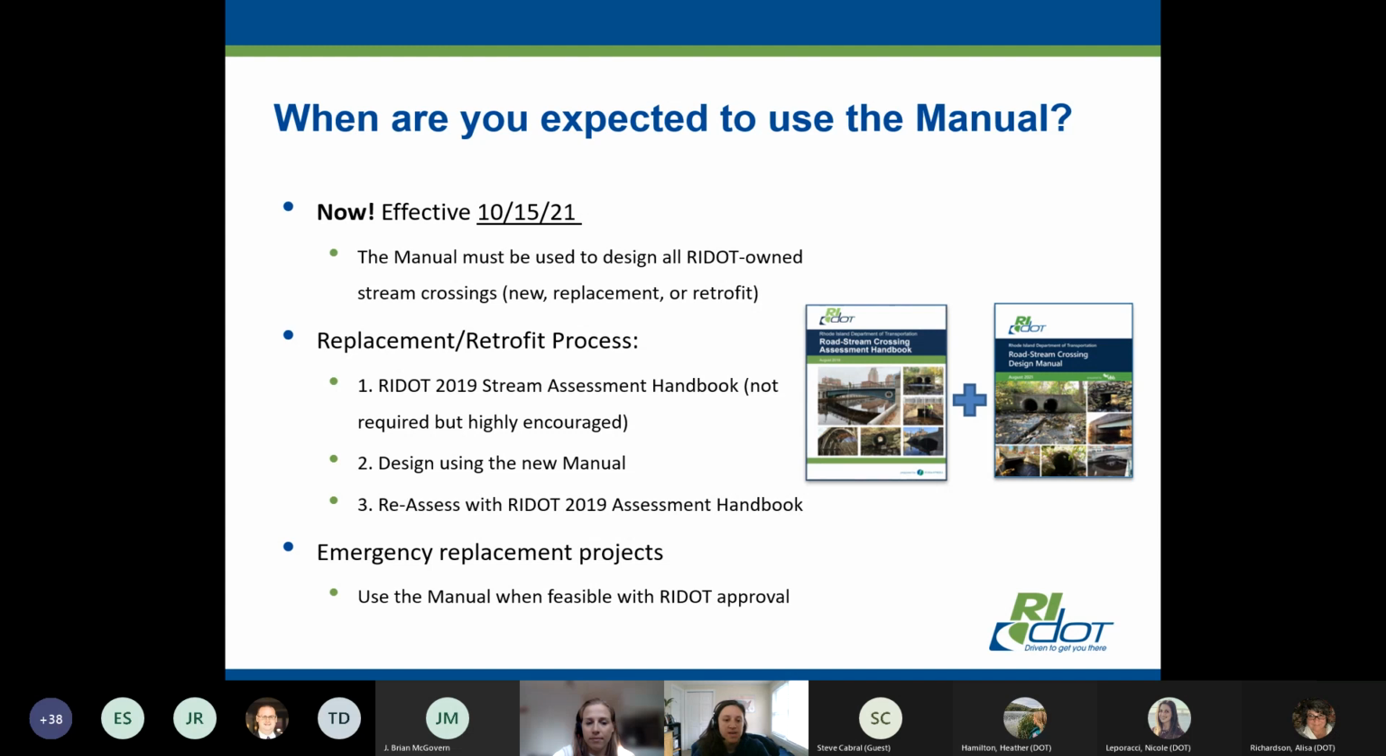So step 2 would be to now use this manual, the 2022 manual, and design a new crossing based on these standards, and then reassess that new proposed design using the assessment handbook. So that way you end up with Stream Assessment Handbook scores for the existing, and then Stream Assessment Handbook scores for the proposed. So that way it's really easy to say we've improved this crossing using the design standard manual.